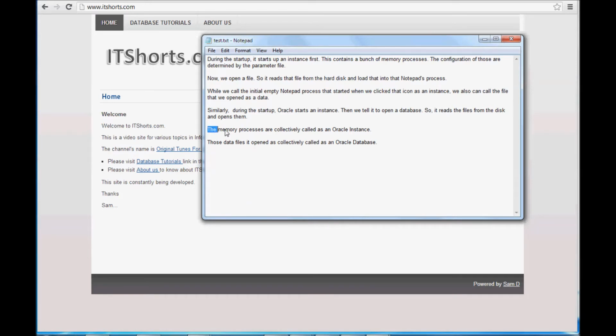Like I said before, the memory processes are collectively called an Oracle instance, and the data files it opened are collectively called an Oracle database. That's it. It took me a while to understand when I learned Oracle years ago. That's the reason I am explaining this again and again.